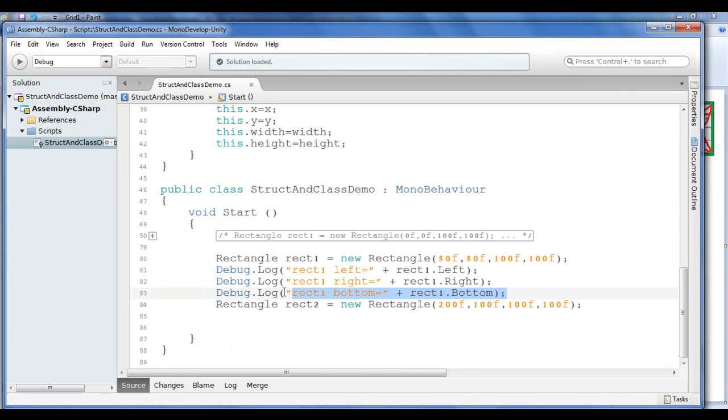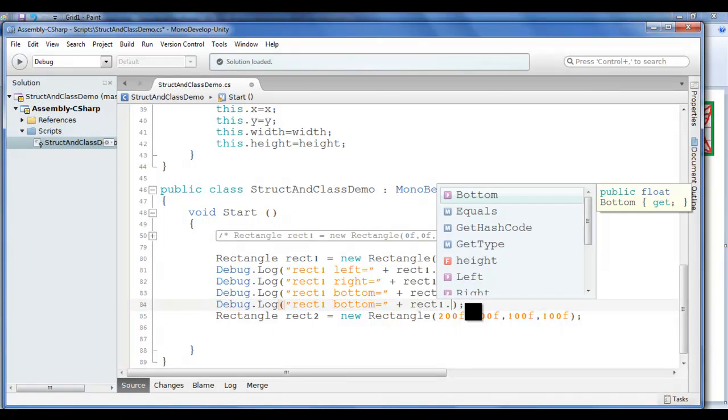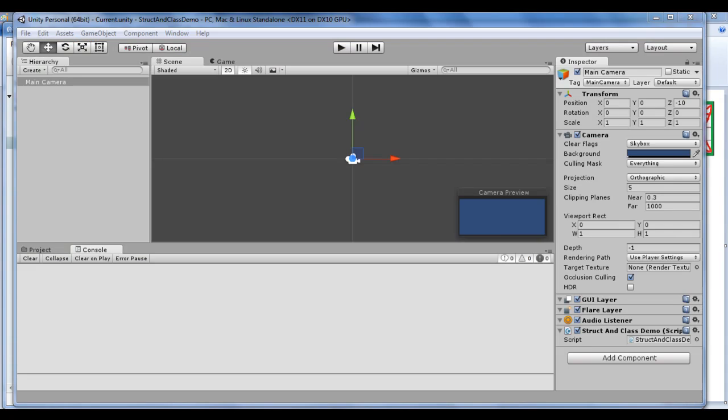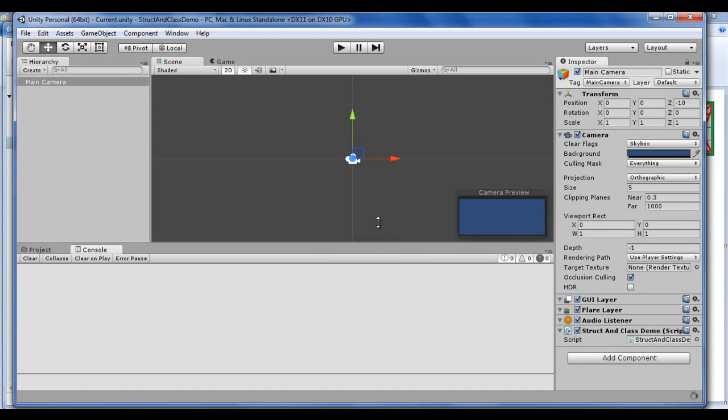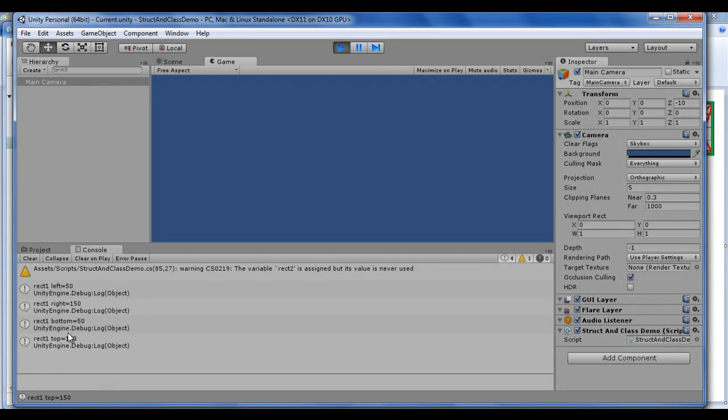Here I am going to calculate rect1's top property, rect1.top, and here I am going to write top, and top is very simple. Y is 50, height is 100, so 50 plus 100 we are going to get 150. Let me save this, come back to Unity and run and show you. If I run the code, you are going to get top as 150.